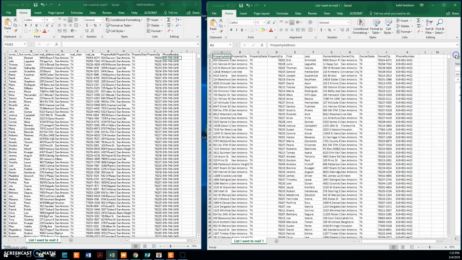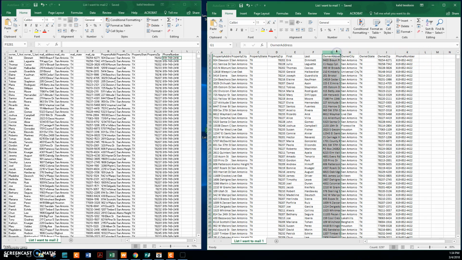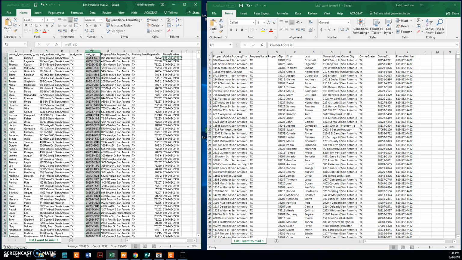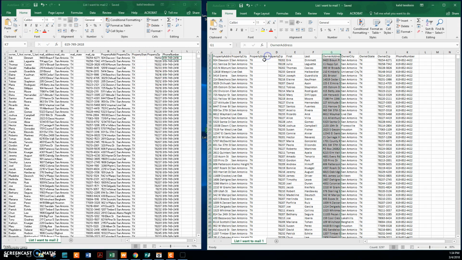Meaning that, for example, on this one, the owner address is G through J. On this one, the owner address is C through F. So obviously, if we combine these two as is, the data will be off as soon as the list switches. So what we want to do is select one list that we want to work out of. So we'll go with number 1.